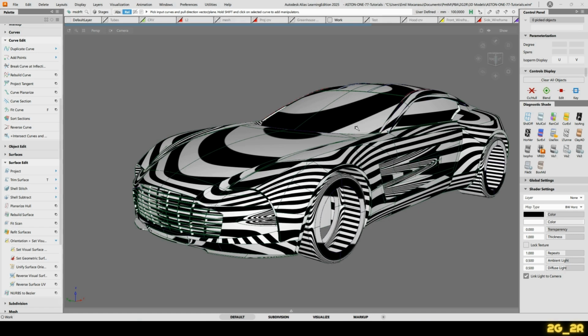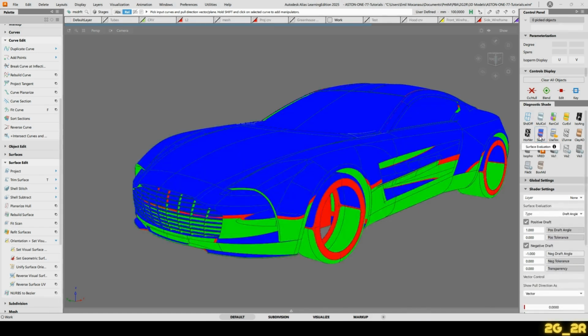That's the hard truth about that. Now, the next one would be the surface evaluation, and this is really cool because this is also linked with the visual surface orientation, but it can help you determine draft angles. So you will see these settings here.